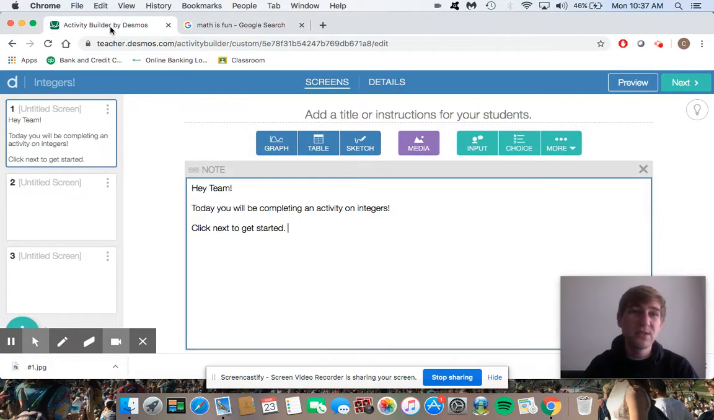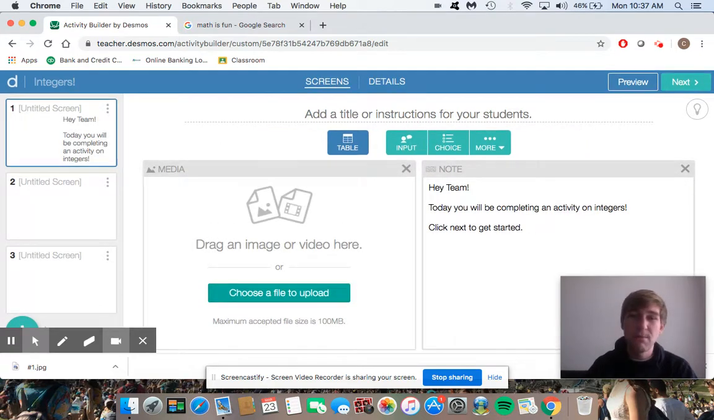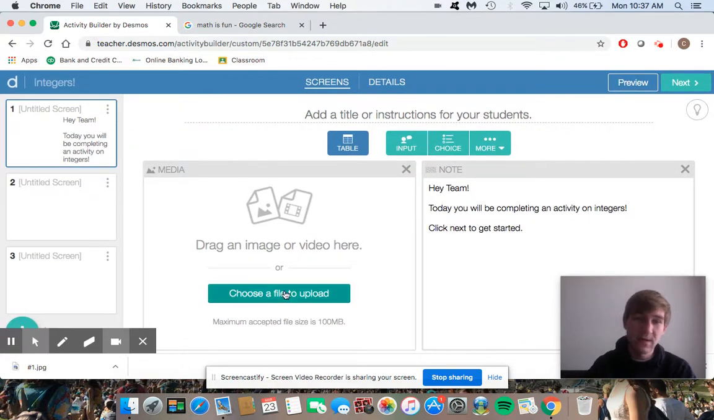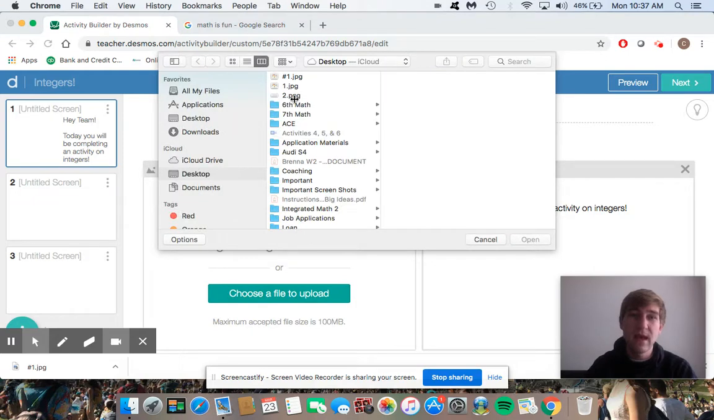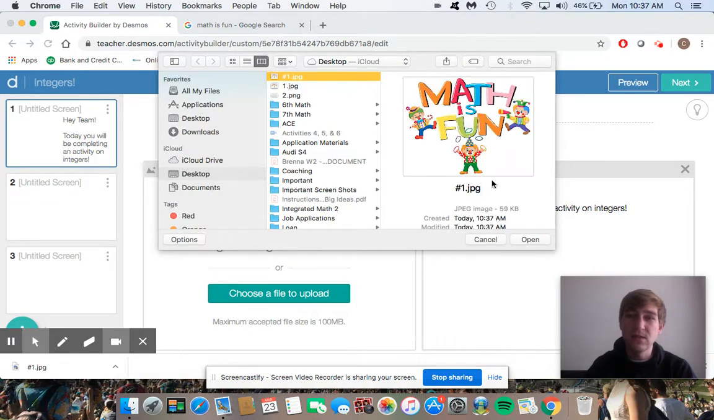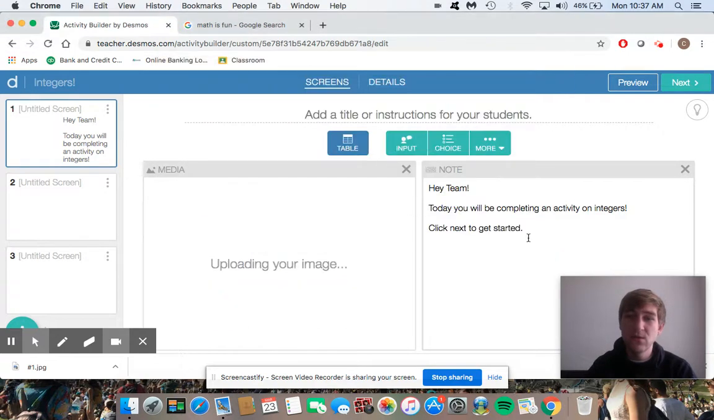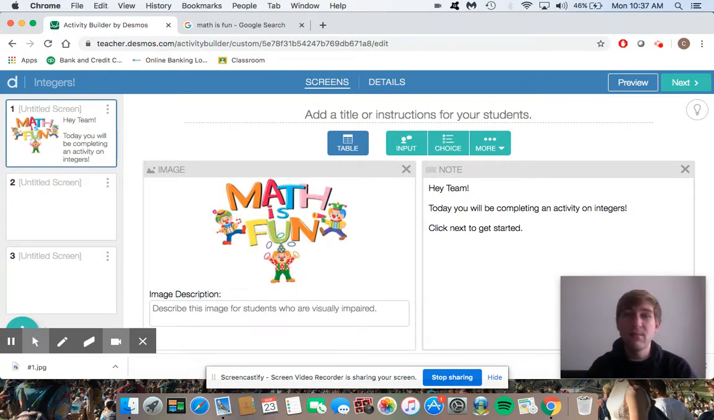I go back to my activity builder. If I click media now, media allows me to add pictures to my presentation. Now it gives me this media box. If I click choose a file to upload, and then I click on that number 1 that I just saved from Google Images, open that, boom, now my students open this slide. They have a fun little picture. They have a little note. It makes it more personal, I believe. It just gives your activity a little bit more character.